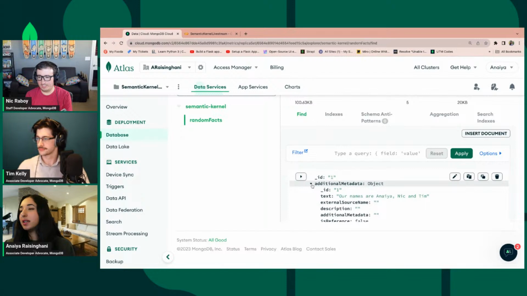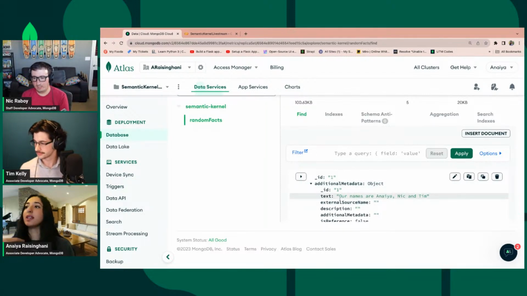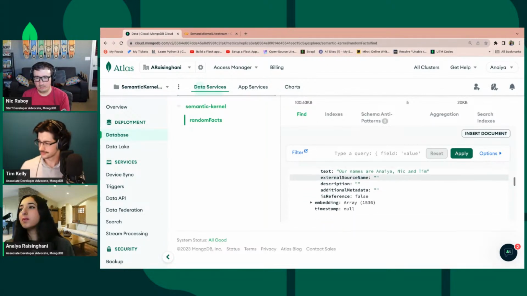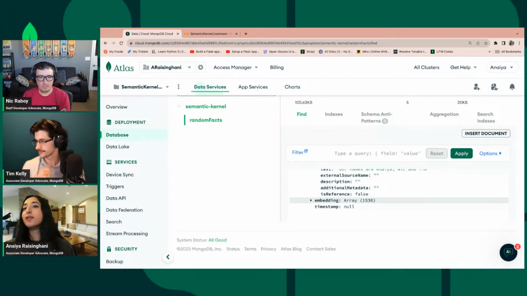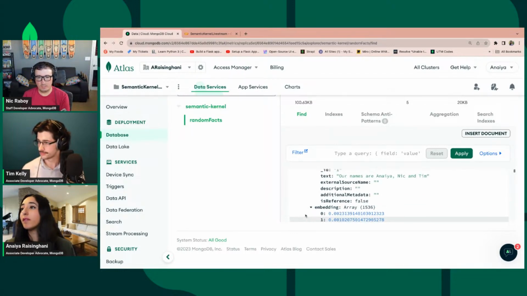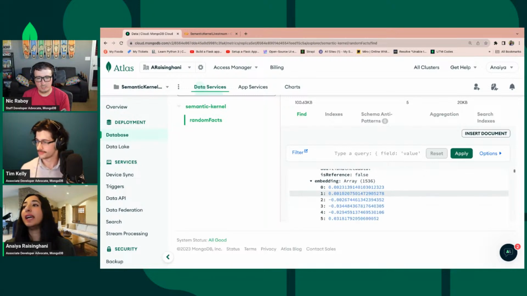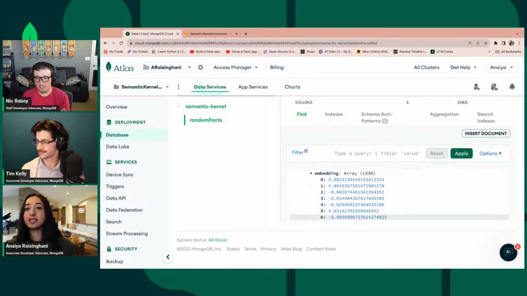Let's look at the first one. It has the text, which is our names are Anaya, Nick, and Tim. Then let's make sure that it's actually embedded. For those who may not have embedded text before, different models have different dimension sizes, which Tim is going to go into more in a second. We know that OpenAI's size is 1536. So they embedded our phrase in an array of size 1536.